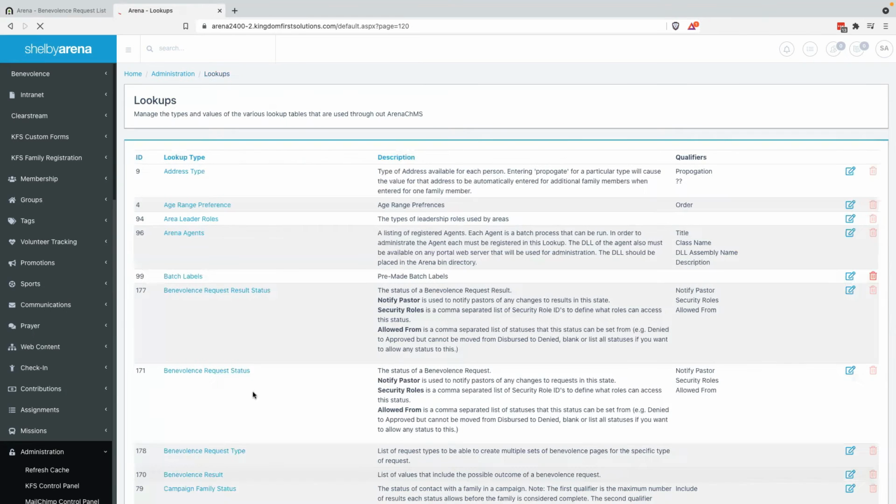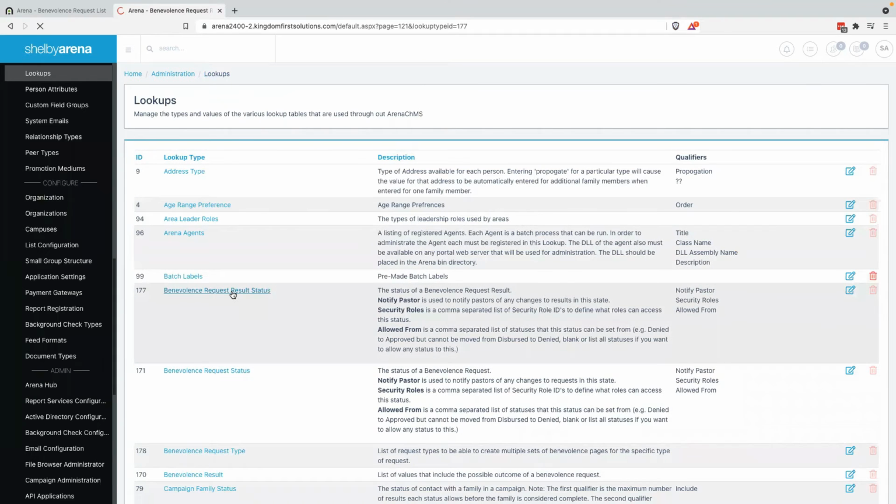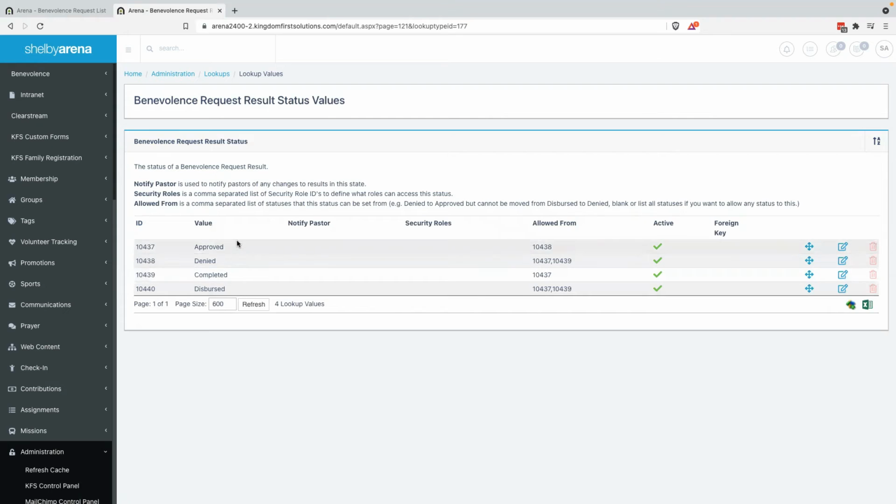We're going to pop back over here and put in a couple of request results. These are actually pre-populated with approved, denied, completed, and dispersed. These are ways that you can notify a particular pastor. Then you can also secure these down to security roles, so that maybe only a specific security role can see the completed or the ones that are dispersed, but then you can go from there.